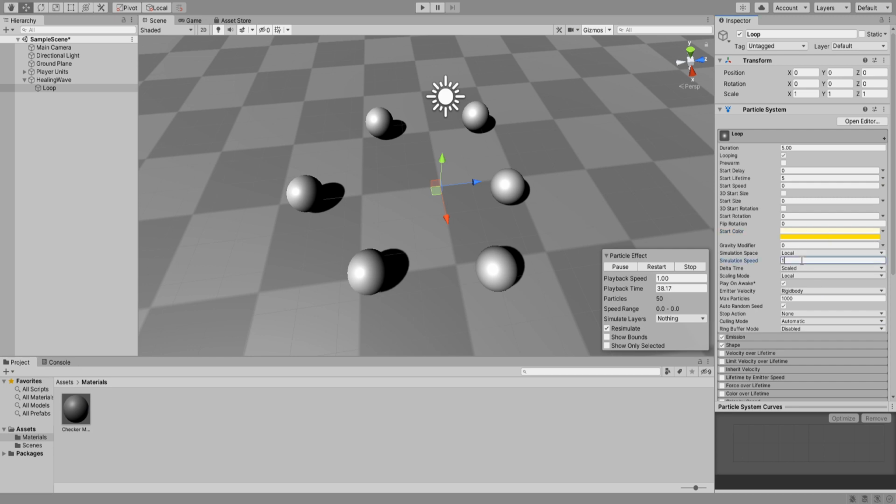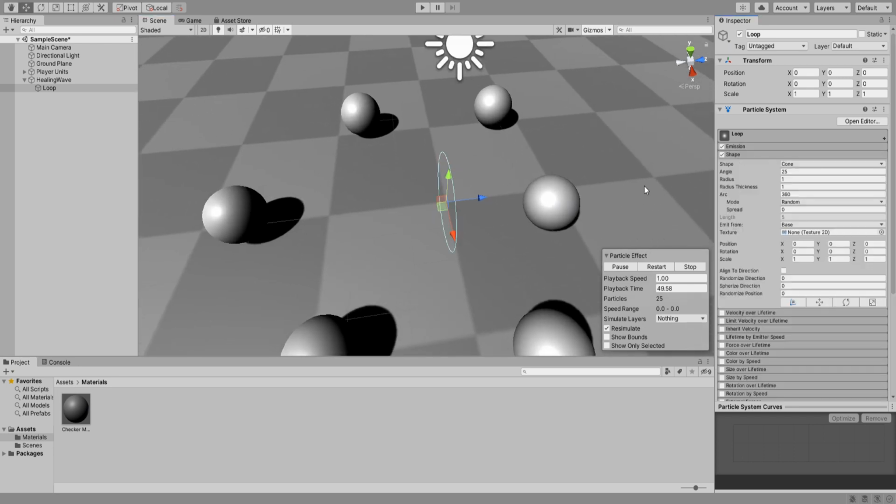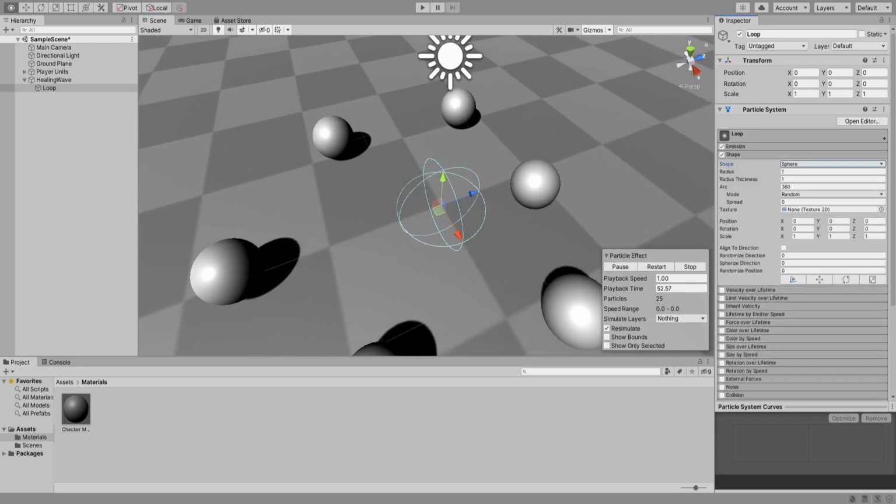Set the simulation speed to 4. Under emission settings, change the rate over time to 5. Under shape settings, change the shape to sphere and radius to 0.5.